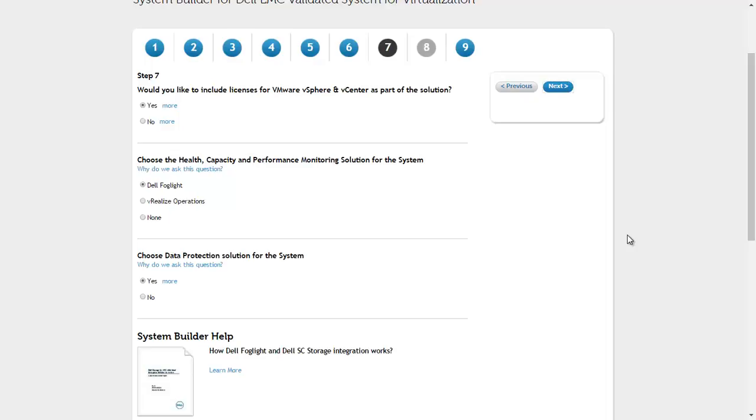And the final screen is about selecting add-ons to the system. So whether you want licenses as part of it, OEM licenses that allow Dell EMC to provide the best possible experience both across software and hardware. Do you want to have additional add-on software, whether it's Dell Foglight or Virtualization operations? Bear in mind that a lot of guidance is provided in terms of how Foglight and Virtualization operations is deployed and configured, and all of that testing and validation is done by Dell EMC engineering teams as part of the validated system for virtualization.